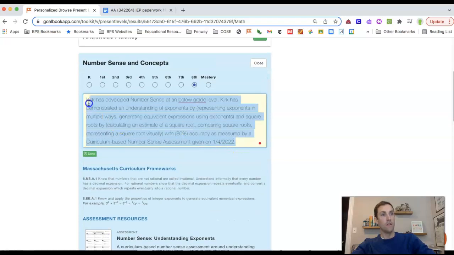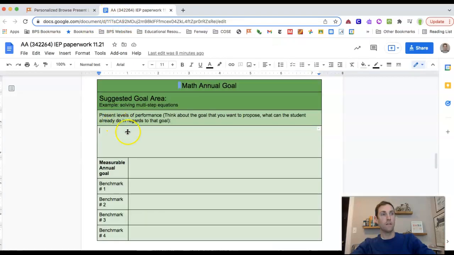When you're done, you can simply copy this and paste it into your present level of performance section. I hope this helps. Thanks.